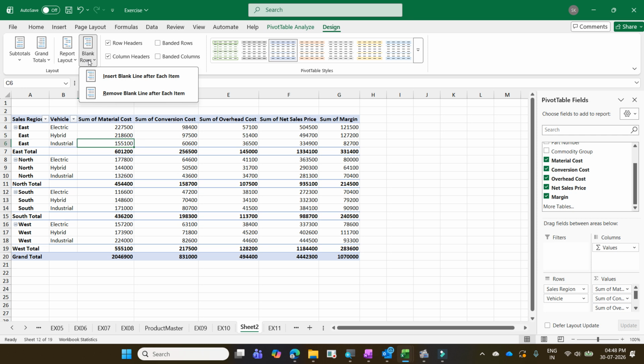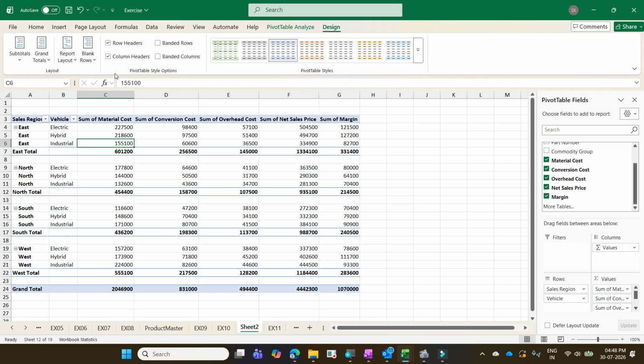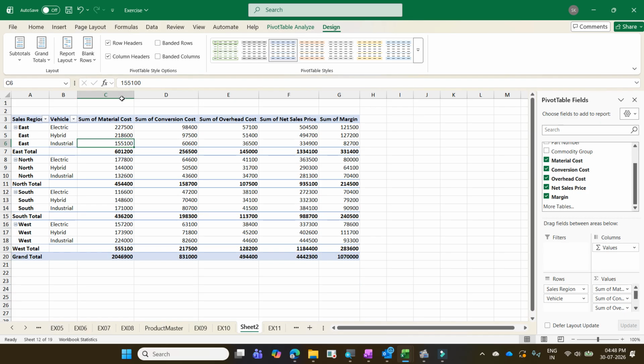What is this row header? East, north, south, west is bold. I don't want it to be bolded. Remove the row header. Column header. This column heading is bolded. I don't want it, but better to have the column header. Don't remove it. Banded rows. Alternate rows are getting banded. When you take a printout, it's very easy to understand your report. Banded.